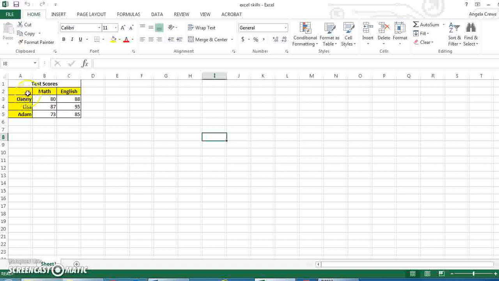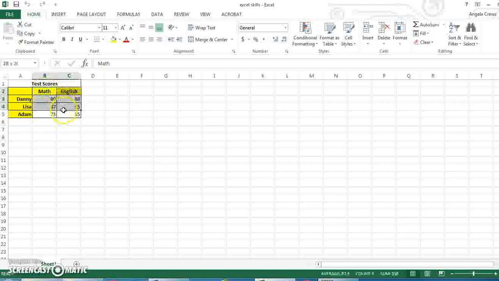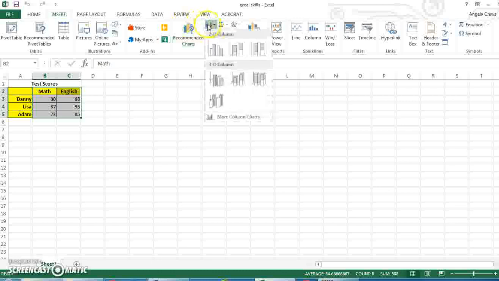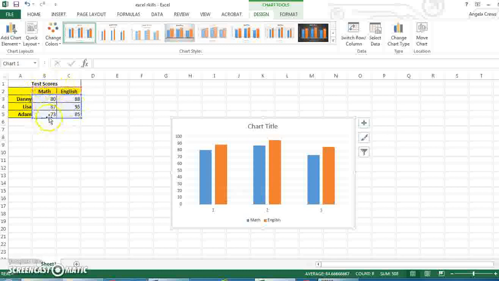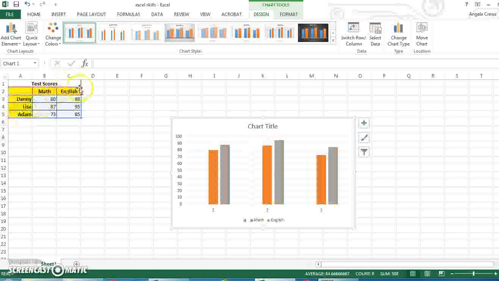If we don't, here, I'll do one where I don't highlight the kids' names. So if you look here, it says insert chart. Because I didn't highlight, this will show you what the chart range is. Because I didn't highlight Danny, Lisa, and Adam, there are no names down here. And the same would be true if I highlighted their names but not their scores. So then it's trying to read this and it doesn't understand.